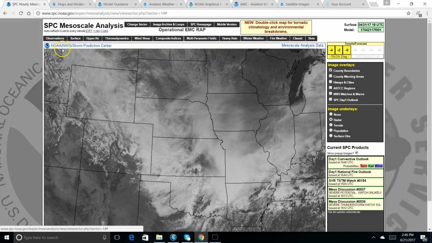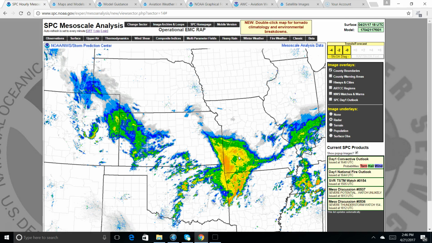just looking at radar, you can see a really good, strong cluster of thunderstorms here. Some new thunderstorm activity developing over the eastern part of Tennessee, western Kentucky, and down into Mississippi.